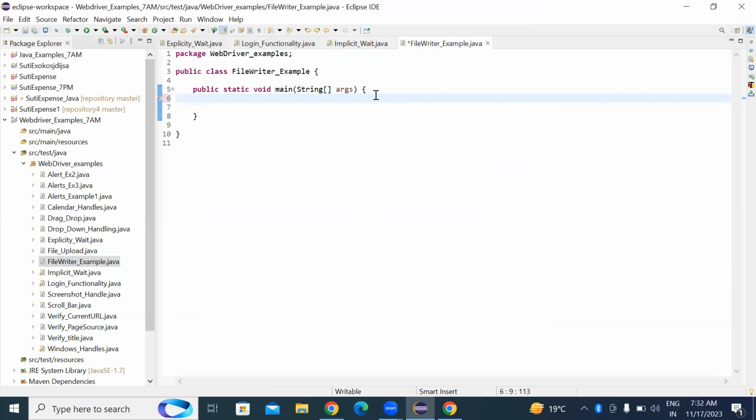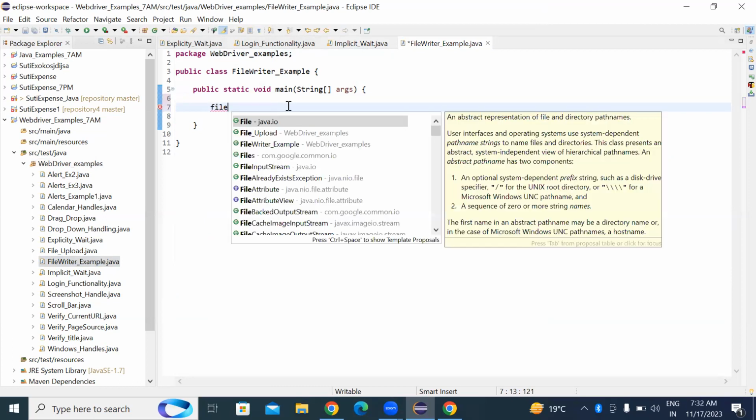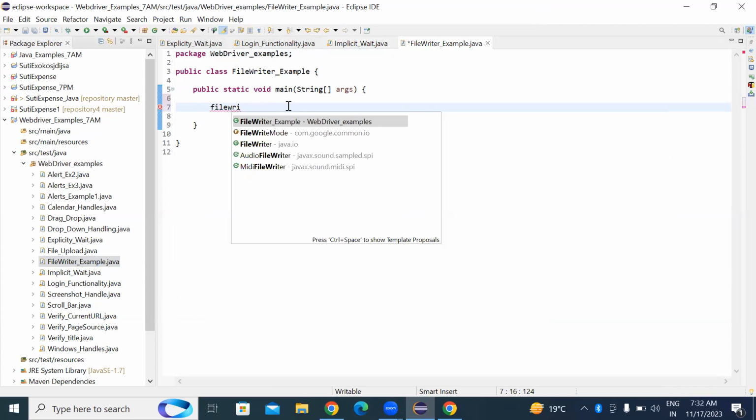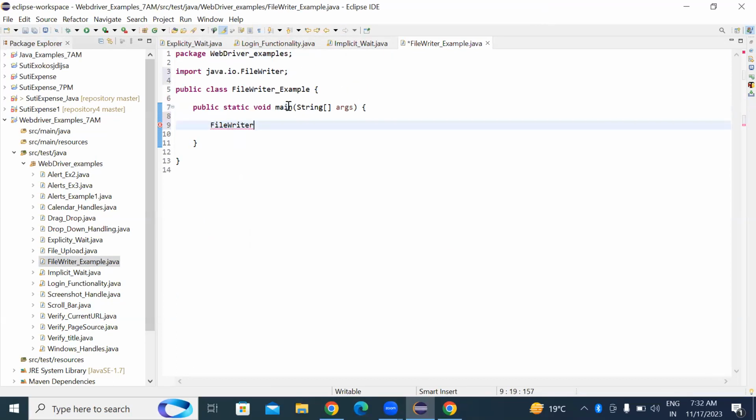No, sir. No. Instead of a browser, what do I have to open? I have to open a file. Yes. I want to write to a file, so that's the reason I am going for FileWriter. I want to write in a specific file.